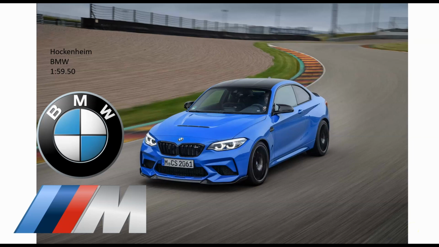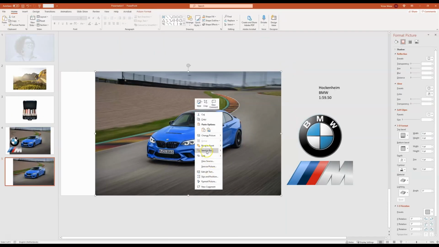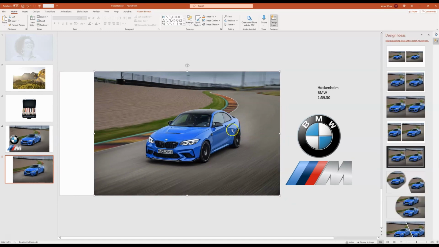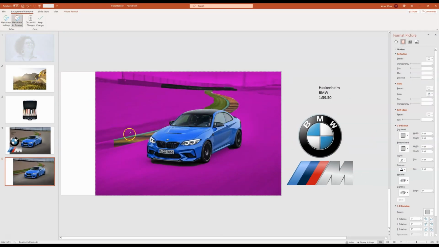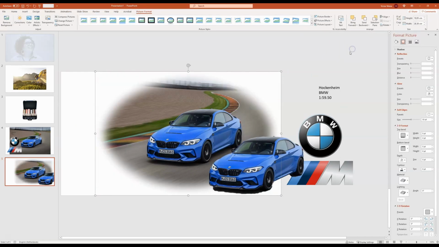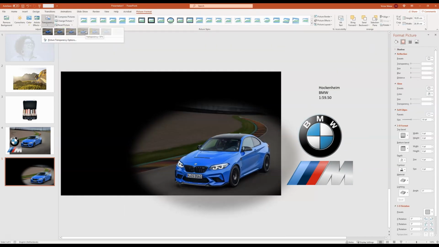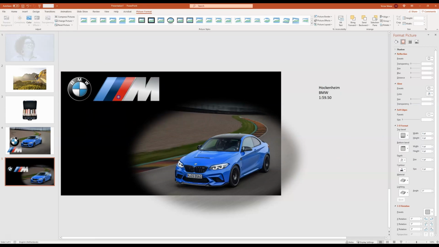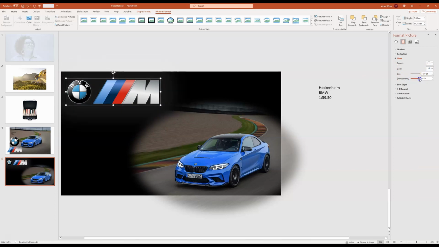I turned that into this. We start off by duplicating the picture and using that background remover. Now we have the car separate from a layer on which I add a soft edged border, and I change the transparency of the layer that's behind. I add some glow to the logos, not too much because otherwise it looks kind of off.